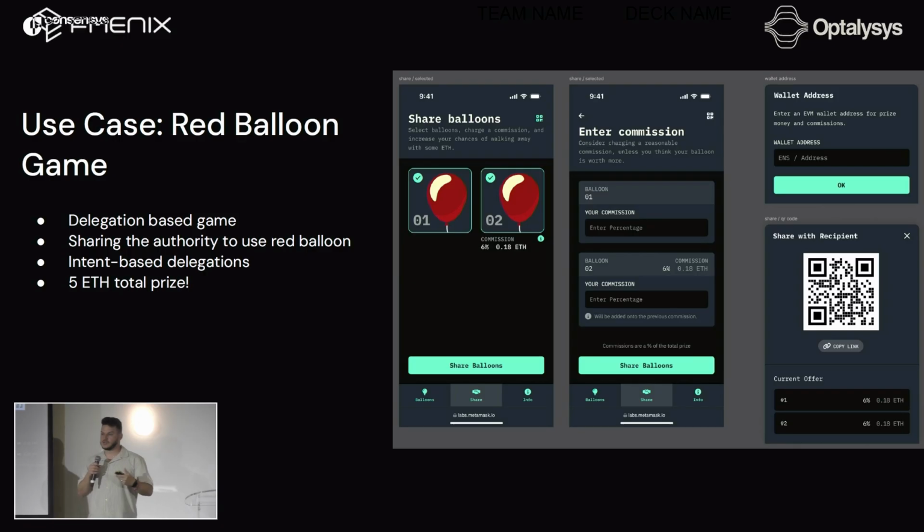So when you have a red balloon, you find one, you could share that with someone else and ask for a commission. So here's my red balloon number one. You can use it if you're going to win. Then I want to have 15% of the commission off that 5 ETH that you win, and we can do that using our intent-based delegation framework. So yeah, that was really cool, and we had a really good, really fun winner.